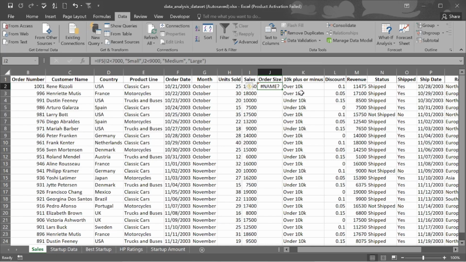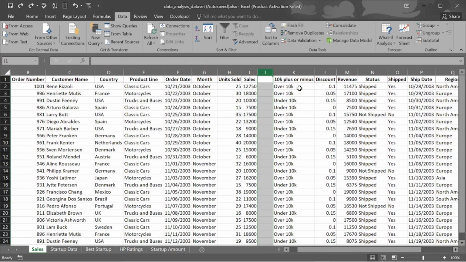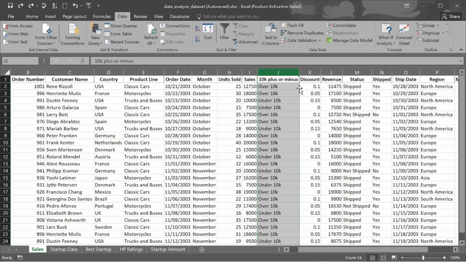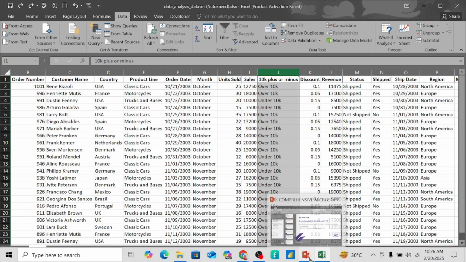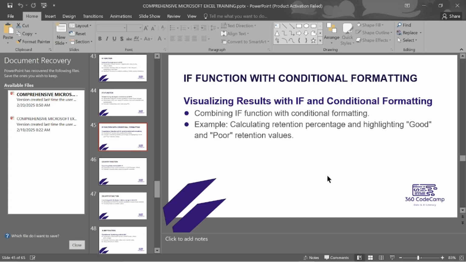So let me undo this because we don't need it anymore, because it's not available. So let's see the IF function. The next thing we want to talk about is the IF function with conditional formatting.